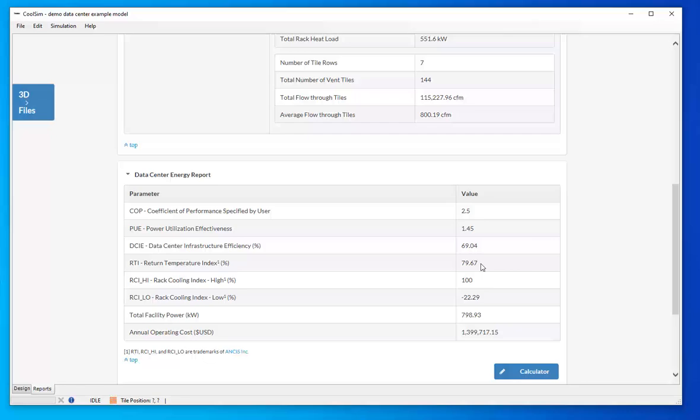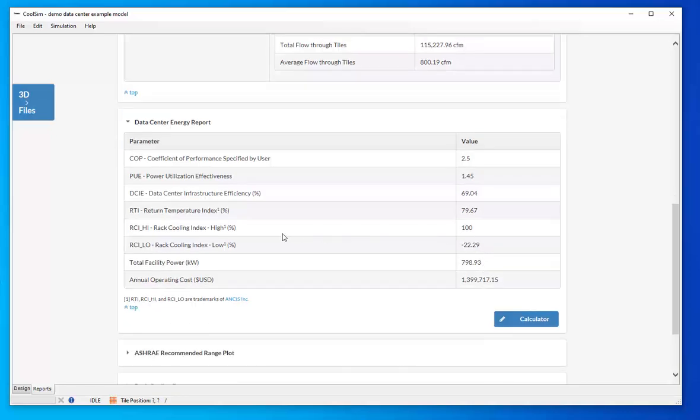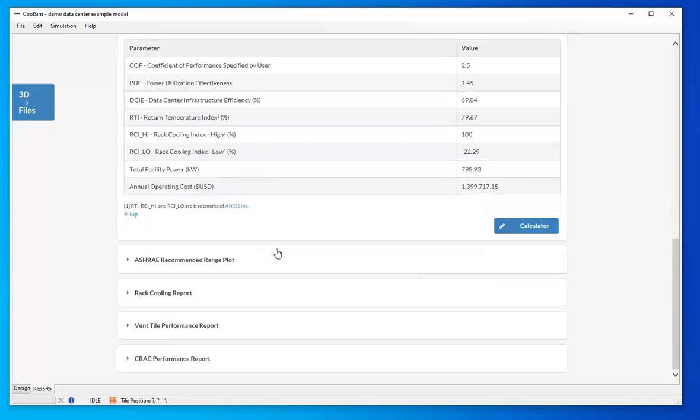So we're oversupplying air. This one is hotspots, RCI high. Do we have any hotspots? No. But RCI low is negative, which means we're too cold. We're supplying air at just way too low a temperature. That negatively affects the efficiency of the cooling system and the cost.